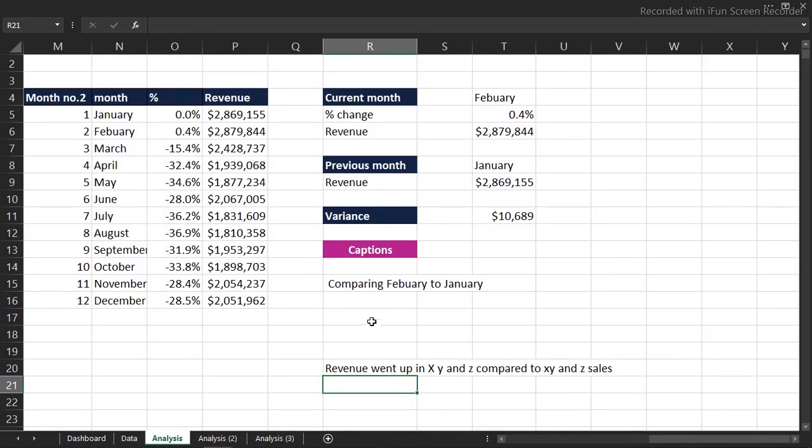The next caption is going to be "Revenue went up in X, Y, and Z compared to X, Y, and Z sales." So how do we do this? It's going to be somewhat complicated, right? Not really complicated.